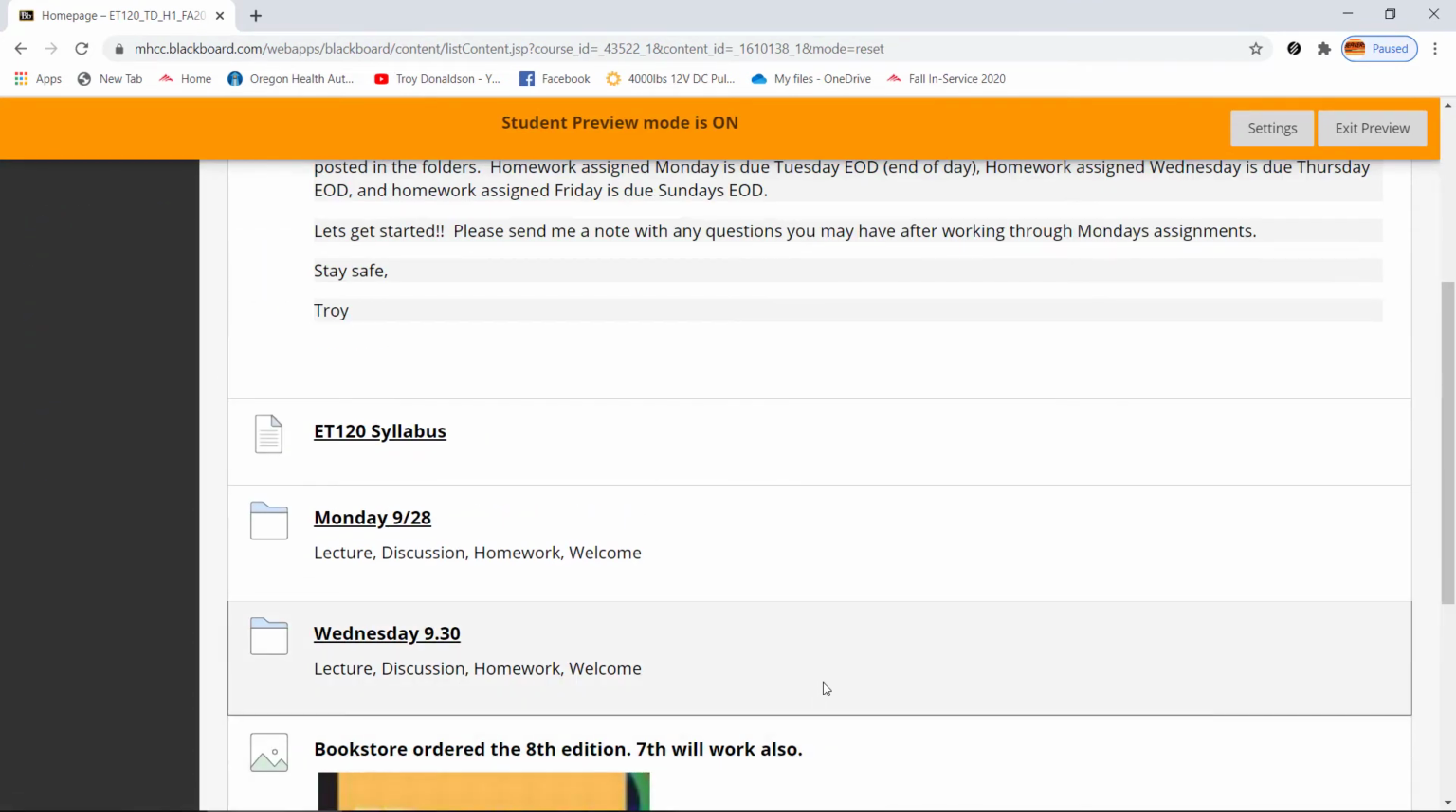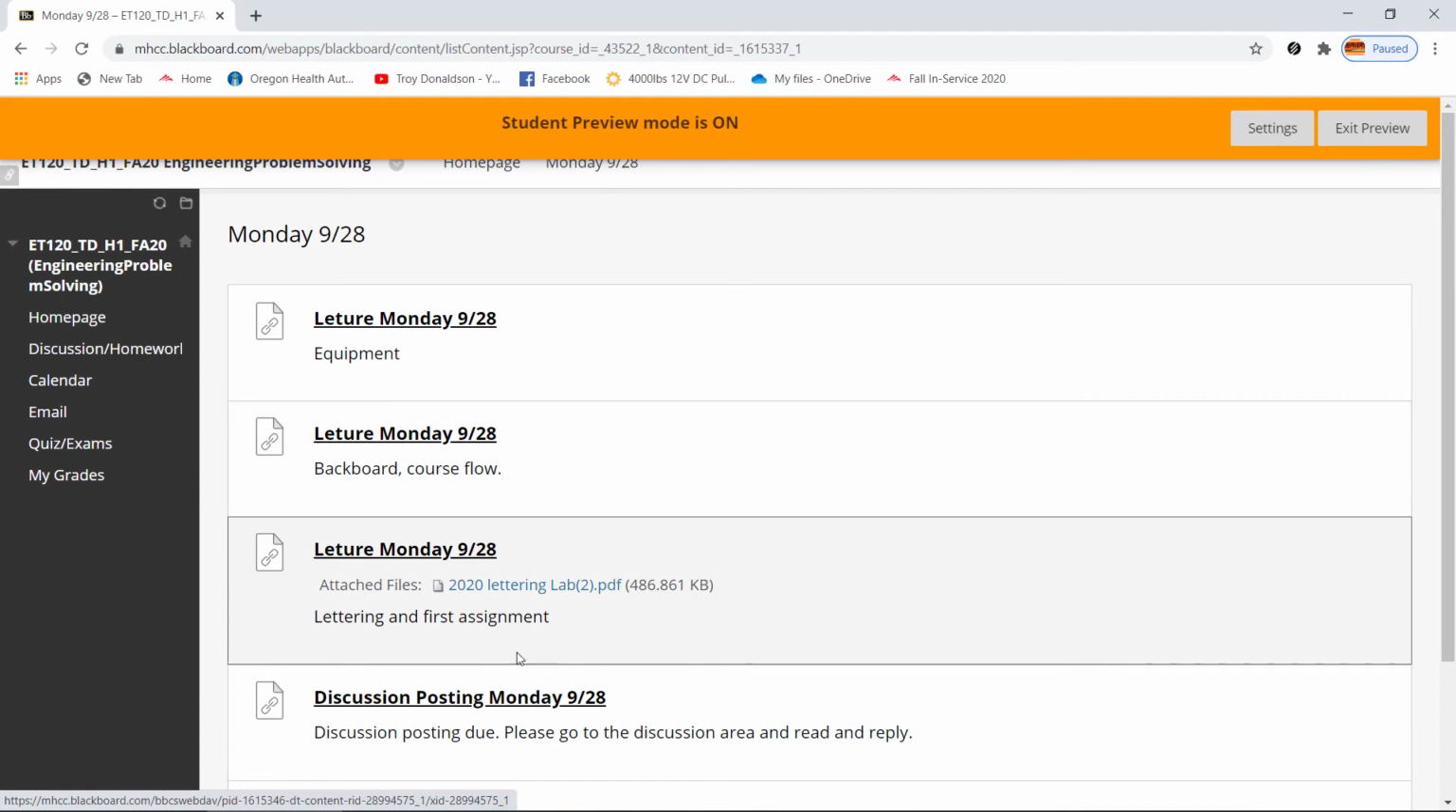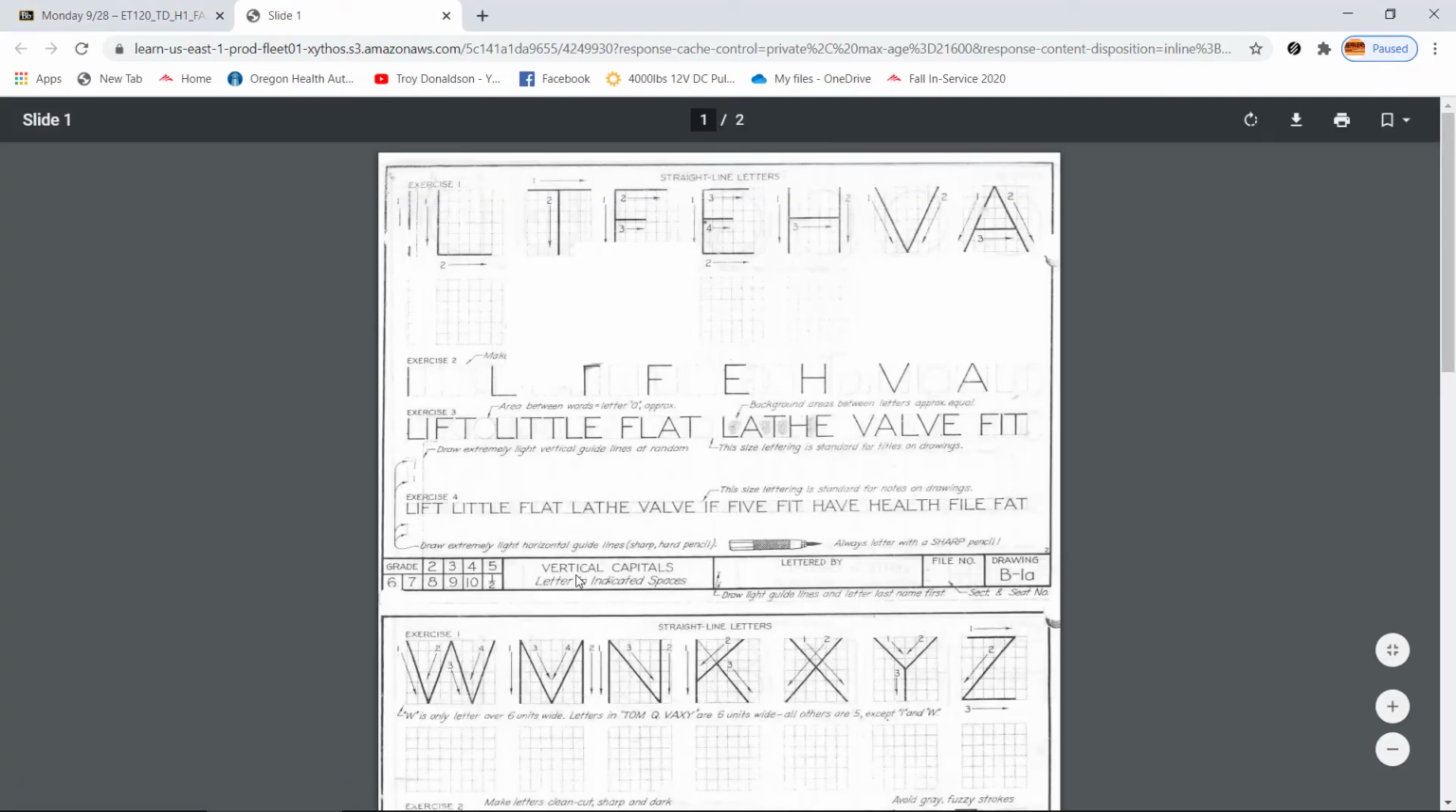So you have to know what week you're in, like what week is this? This is week 1. And so that should be under Monday. That was a Monday assignment. And here is the assignment, lettering, and the first assignment. And right there you can see I have added a PDF. Now, for this assignment, I just put the base assignment up because I really don't have a solution to this. You were supposed to fill it all out.